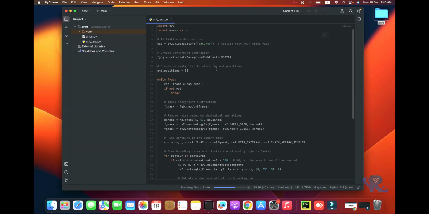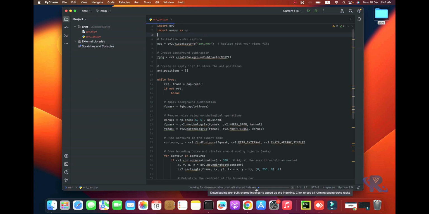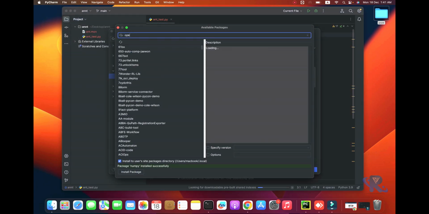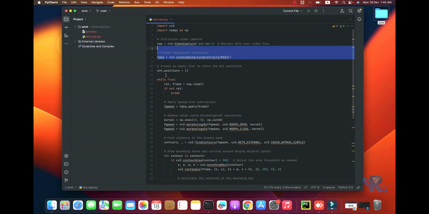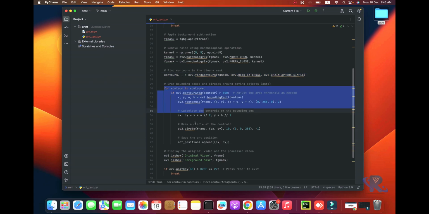Today we will be exploring ant motion tracking and ant detection with Python and OpenCV. Learn to code your own tracking program and stay tuned for more tech insights.